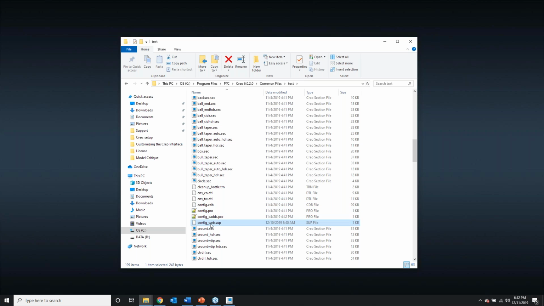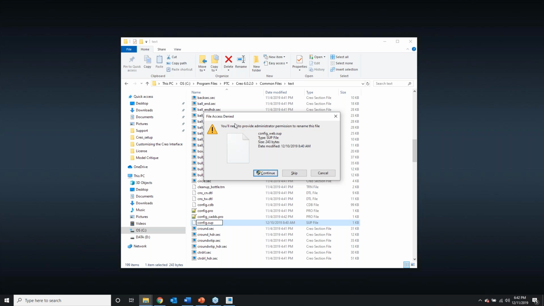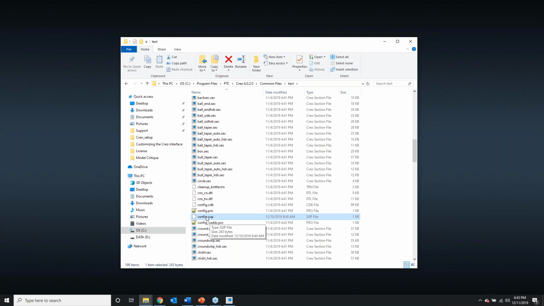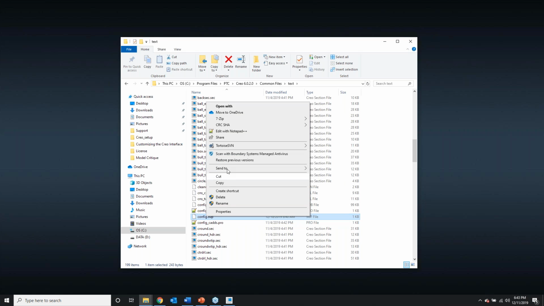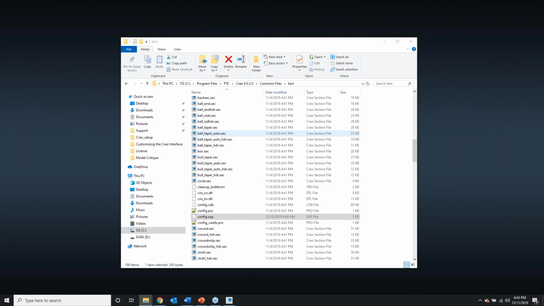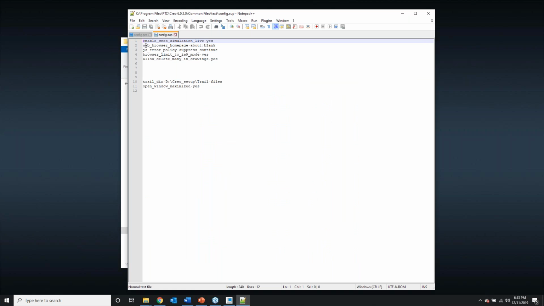Okay, so let's quickly open up my config.sup. I'm just quickly going to rename this. And I'm working in program files, so I need administrative rights. So I just say okay. And I'm going to open this up in Notepad. You can see I have a few settings in here. I have my home page that's blank currently. Then I set my trail directory where I want all my trail files. And then I have my open window maxed, yes, also in here. Okay, that's my config.sup.